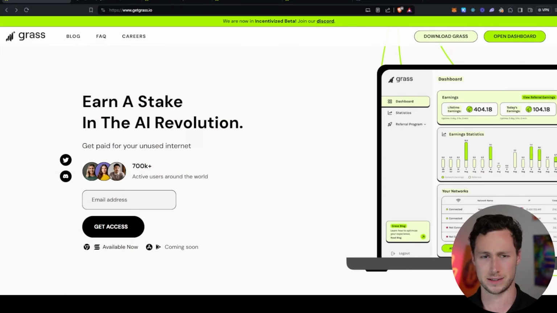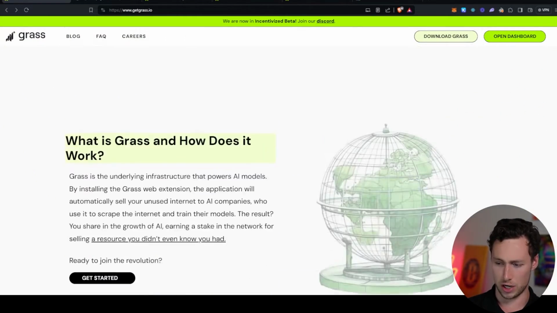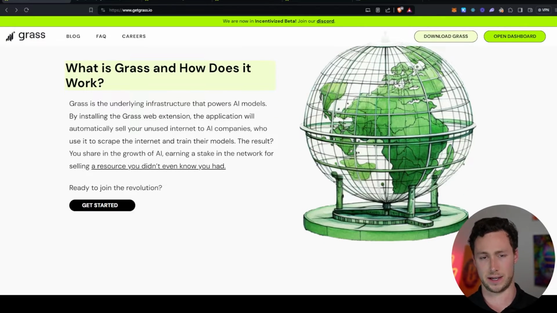To start, what in the world is Grass and how does it relate to AI and how does it relate to crypto? Well, in a nutshell, at a high level, Grass is a network of decentralized nodes, and basically it allows you to sell your unused internet to AI companies who then use that internet to scrape the web and collect data and train their models. And as a result, in return for lending out your internet, you get paid, and through the network, AI companies are able to train their models in a decentralized way.